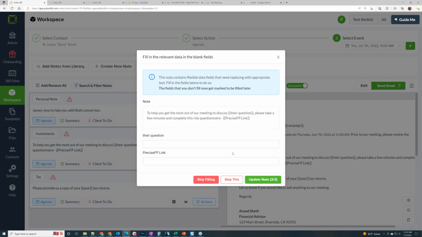I'm going to go ahead and update that, but there's also a couple other things here. Hey, to help you get the most out of our meeting, which is to discuss about your Roth conversion, take a few minutes and fill out this risk questionnaire. Now, this is where the PreciseFP link comes in. I'm going to leave it blank because I'm going to show you how we actually go ahead and bring that in automatically.